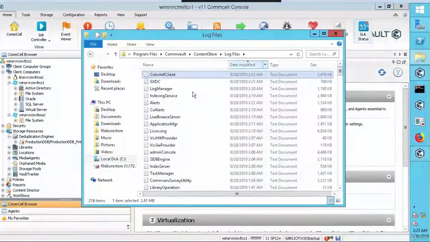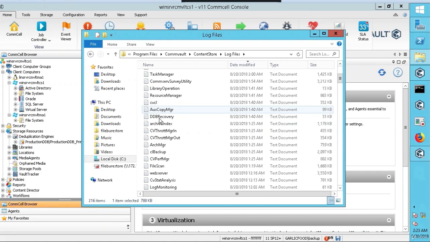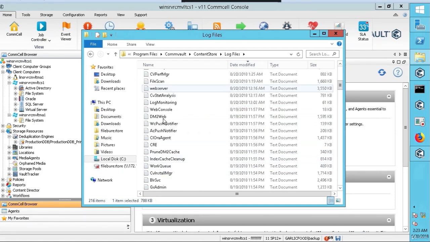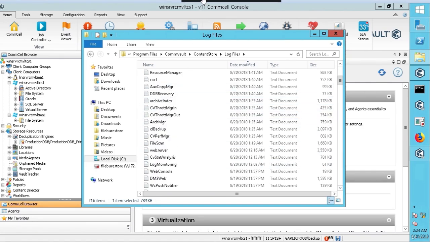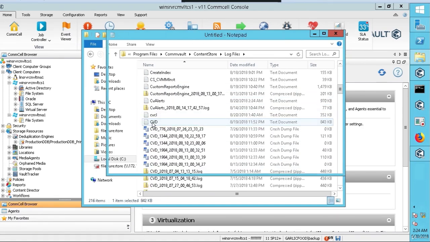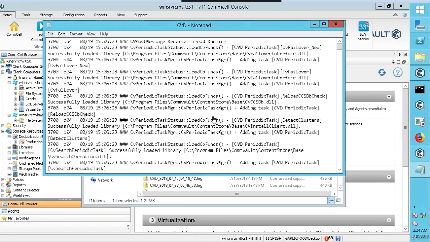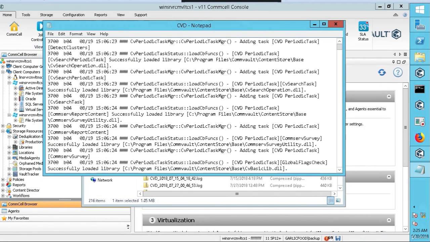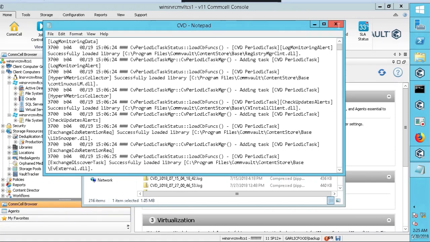We'll close this, and before we do that, all these logs are going to tell you something about your system. I think it's CVD. Here you go, CVD. So it talks about the Commvault. Well, it's a Commvault log. Like I said, every log has a feature or something. So let's actually show you how to view all that.